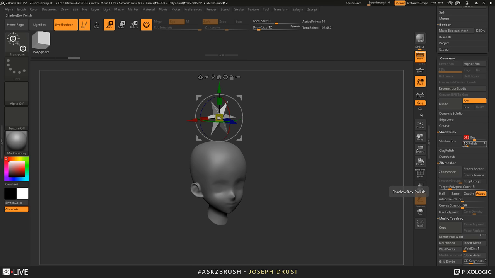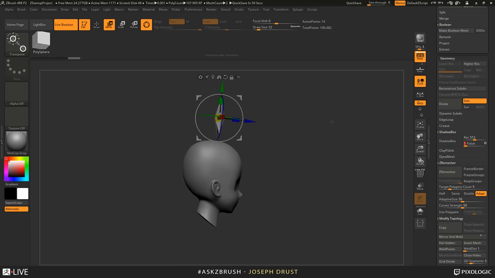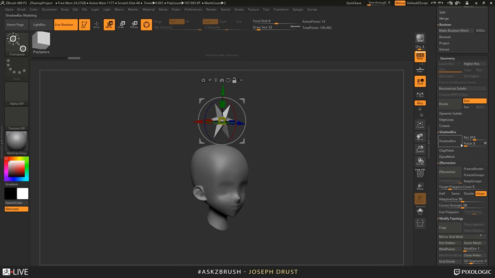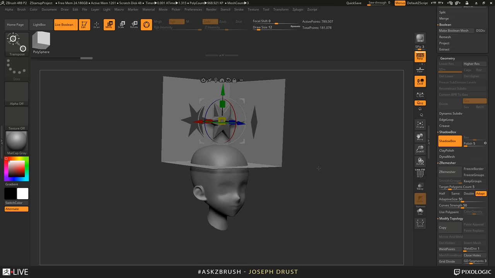And then the polish is going to polish your end result. So after you get out of shadow box, it's going to add a polish. For this, I usually cut it down because I want my edges a little bit harsh, so I usually put around 5. And then after you have those values set, it doesn't matter what subtool you have selected, you click the shadow box button here and it's going to convert that subtool to a shadow box. And so there we go.